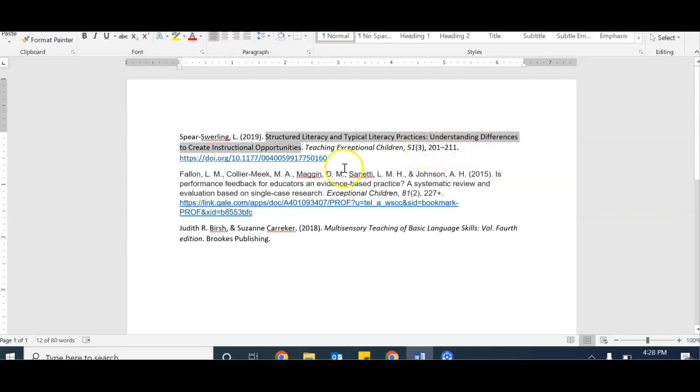Then I have my page range, and then my digital object identifier, or my DOI, is the link that the database provides. And do note in APA, there is no punctuation at the end of that, so we won't put a period there, but we would for this ebook citation.